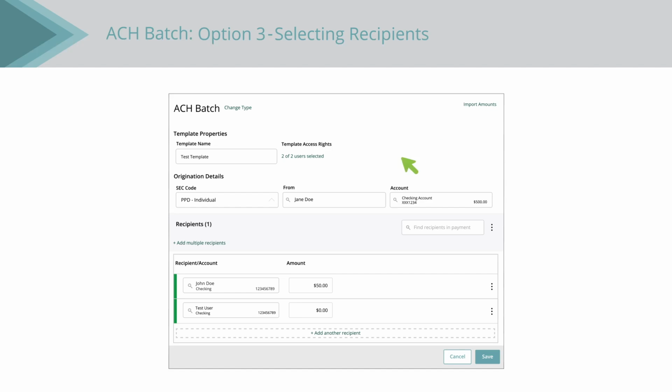If you need to create a new recipient and you have the Manage Recipient right, click the New Recipient link and follow the appropriate steps. If you didn't upload a file, enter the amount to pay each recipient and then click the Save button if you are creating a template. Depending on your user rights, click the Draft or Approve button to complete your one-time payment.